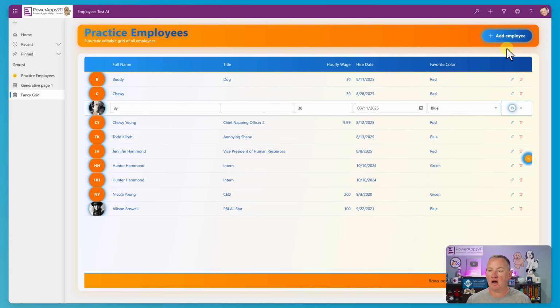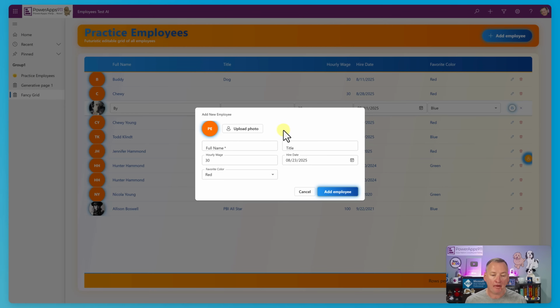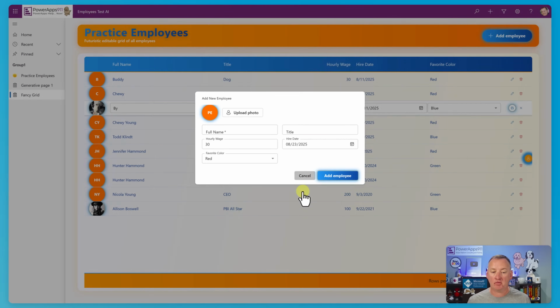Ooh. If I go up here and add employee, I get a little pop-up. I can upload their photo, do all this. It's got a shiny interface on it because I told it to make it really fancy and cool. And it's then going to save the data straight back into my Dataverse table.